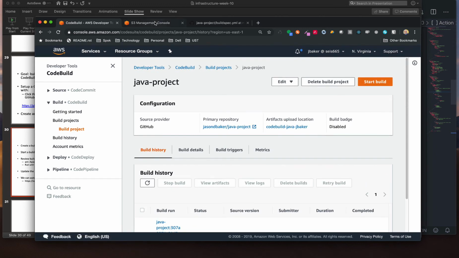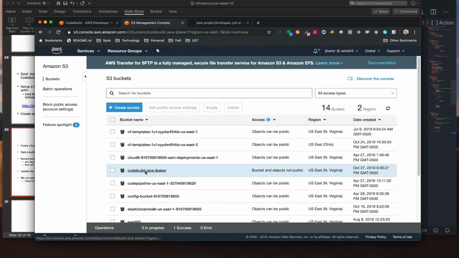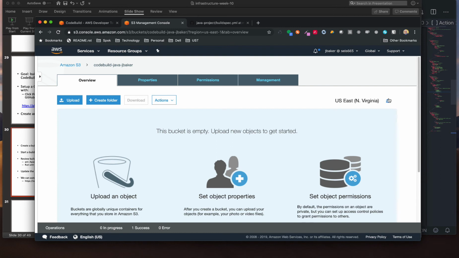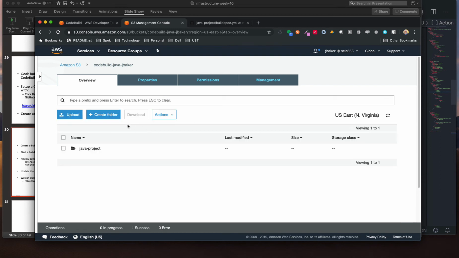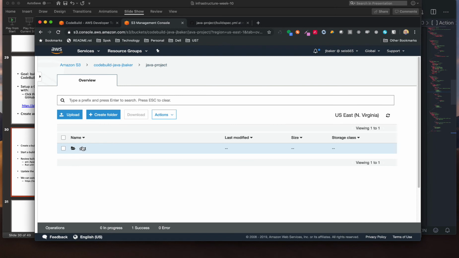If we go to our S3 bucket and click on the S3 bucket, we'll do a refresh here. You should see that now there is a folder in the bucket, Java-project. I'll click on that, and then there's a dist folder. And then finally, we'll see our output artifact, rectangle.jar. That is the output artifact generated from that build I just completed. And so CodeBuild automatically uploaded that artifact into my S3 bucket.